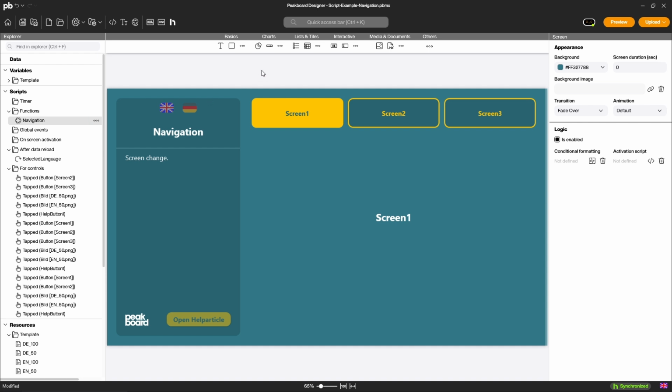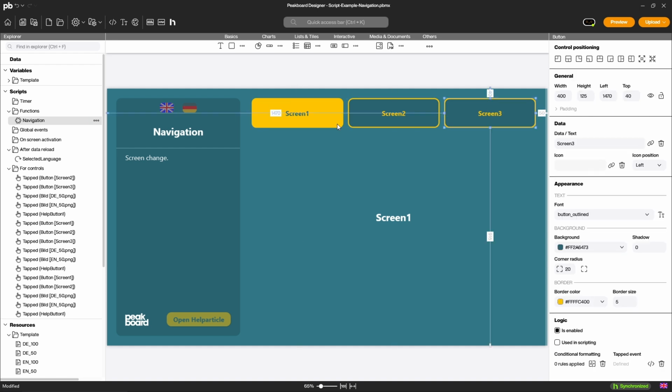In this video, we will show you how to build a navigation to switch between your screens. Create your buttons. In this example, we will have 3 screens, so we need 3 buttons to navigate between them.